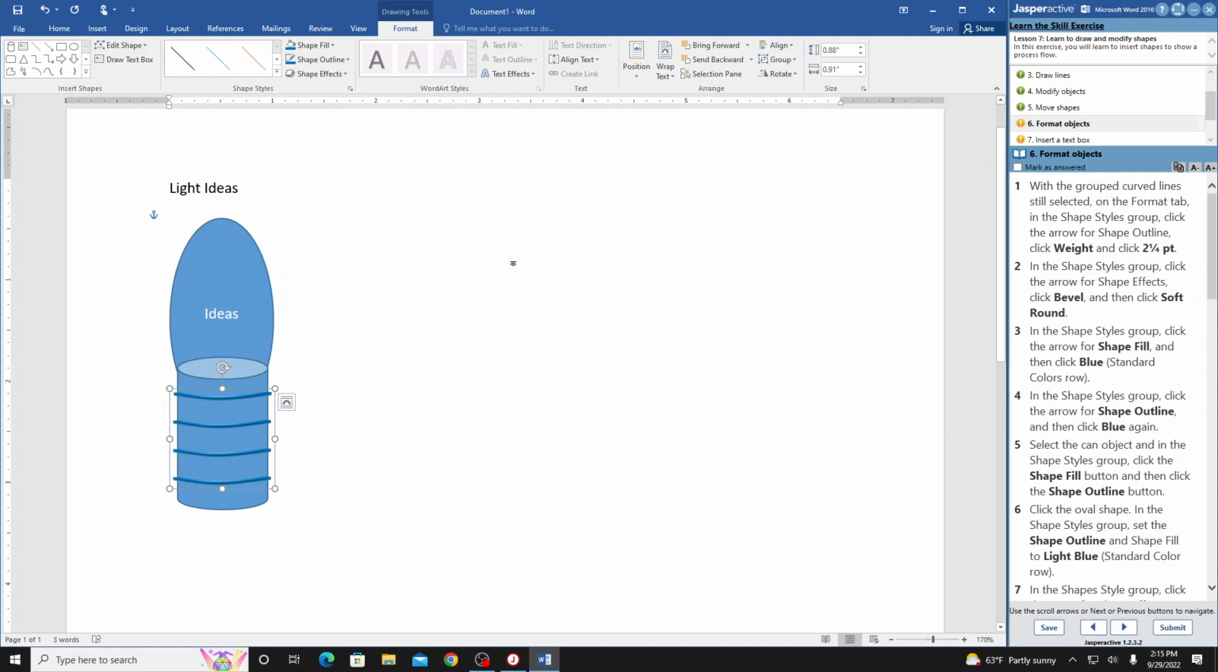Okay. Number 5. Select the can object. Alright, so what we're going to do is we're going to see this part up here. We're going to click there, and now your entire can has these little handles around it. So your can is what you're going to be manipulating now. Okay, you're going to click the shape fill button and then click the shape outline button. Remember, it does not say the handles or the down arrow. It just says the button, and the reason we're clicking this button is because it's the color we already want. So there's the shape fill and the shape outline.